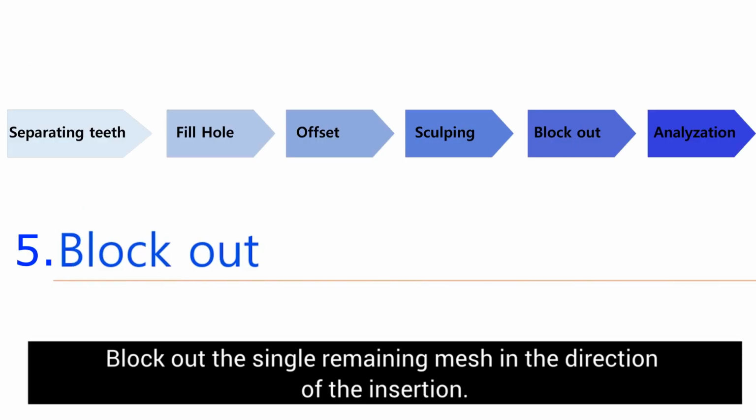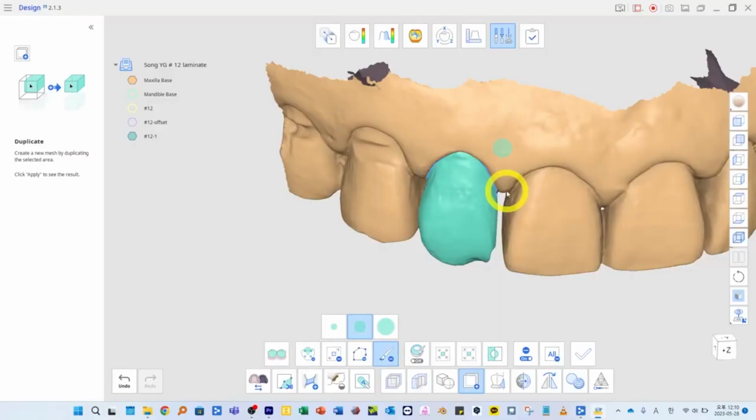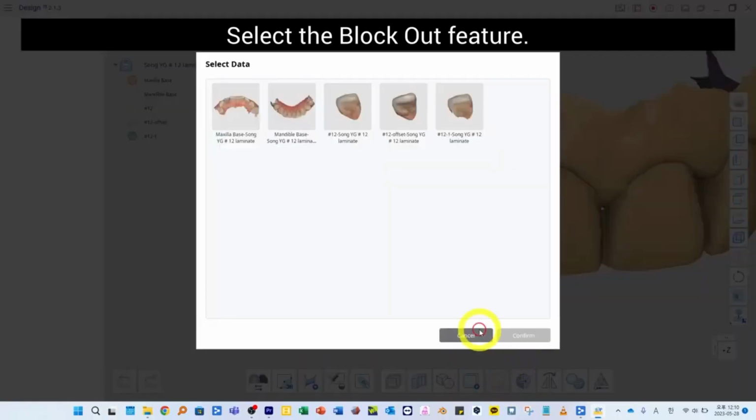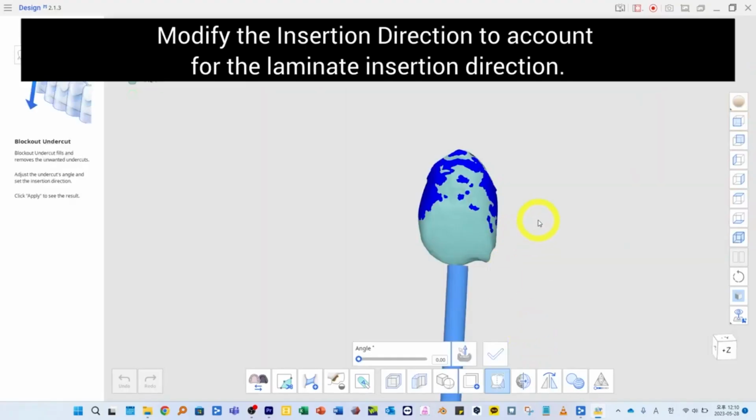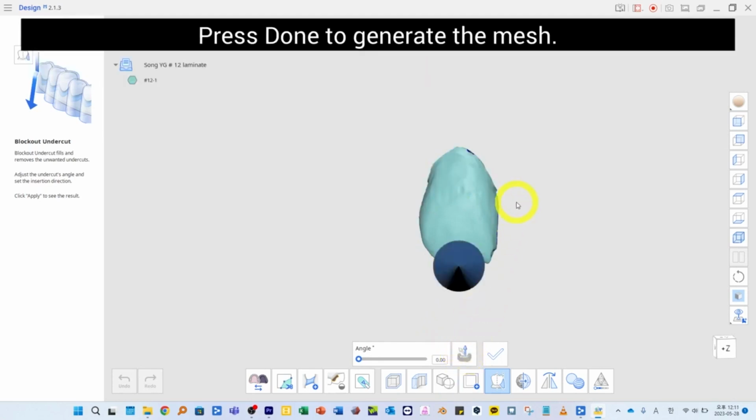Block out the single remaining mesh in the direction of the insertion. Select the block out feature. Select the second duplicated mesh. Modify the insertion direction to account for the laminate insertion direction. Press Done to generate the mesh.